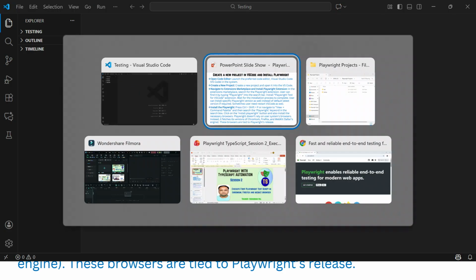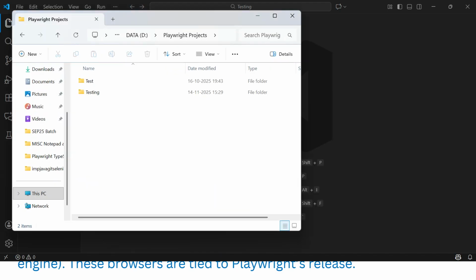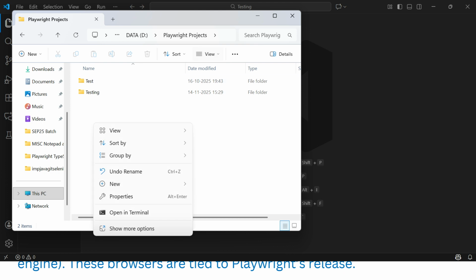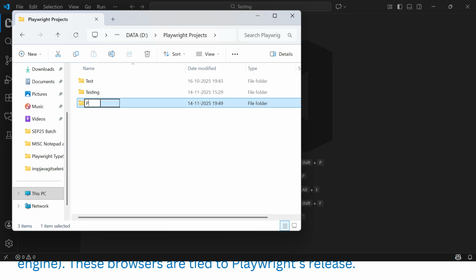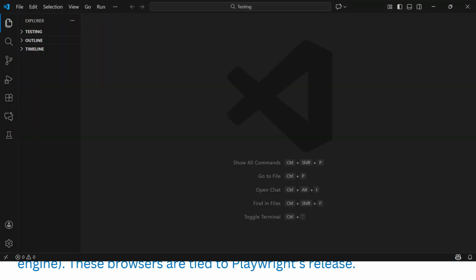Next, you need to create a folder, because you need to create a project, right? So you need to give a suitable name for the project. In any directory, whether C drive, D drive or any folder, you can create a folder. Let's right click, and in that particular Playwright project folder, I'll be creating a folder for the project called Playwright TypeScript training. So that will be my project. Now let's open the folder through VS Code.